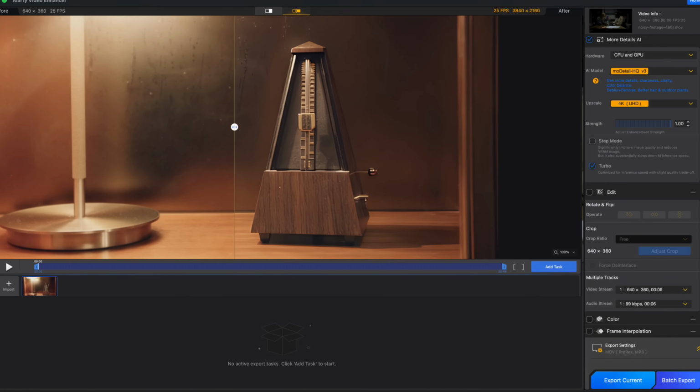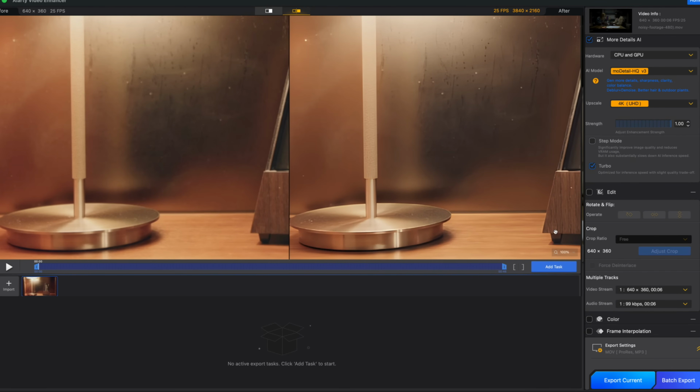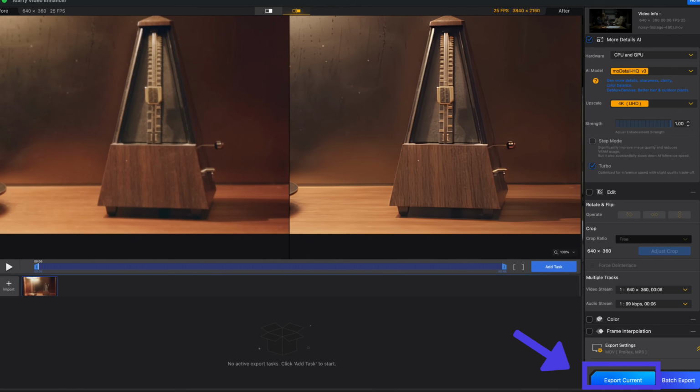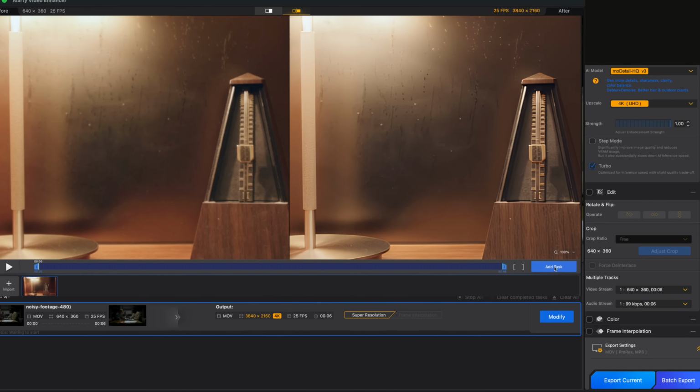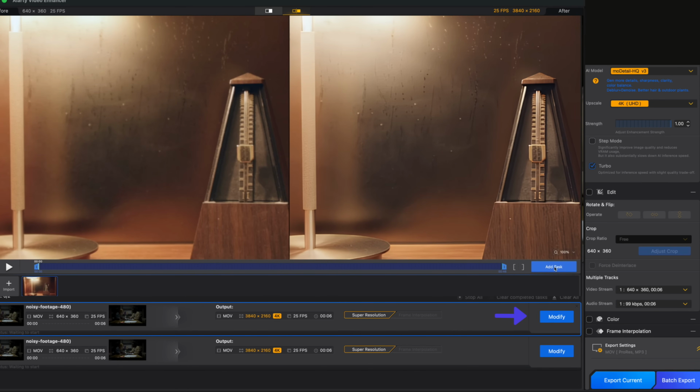At the bottom right-hand side, you will also see export, which is how you will export the final result. Notice too, we can add the task, and then you can modify whatever you'd like. Super resolution is what it is right now. And notice this is a very dark footage. But nonetheless, you can see it quite well, and you can definitely see the difference.